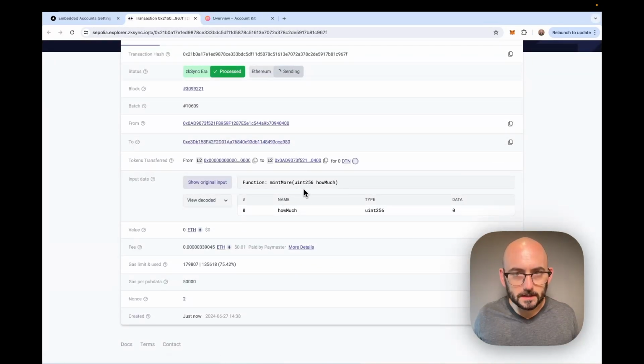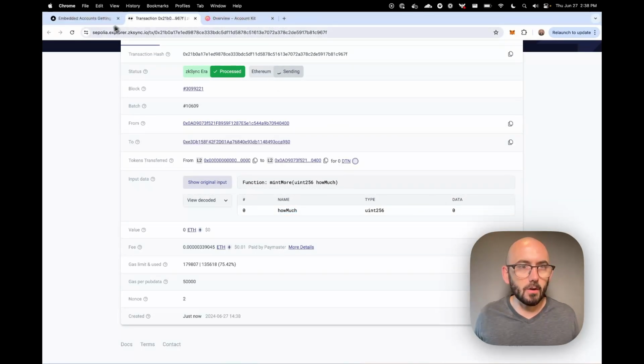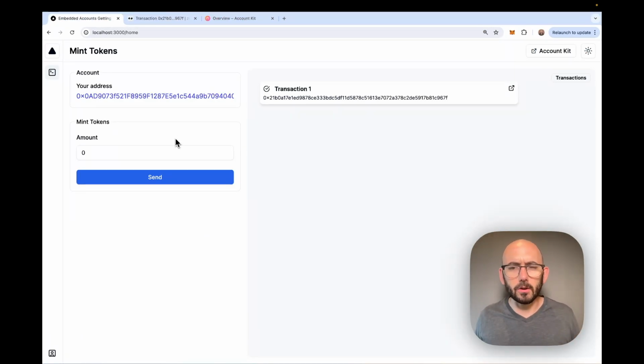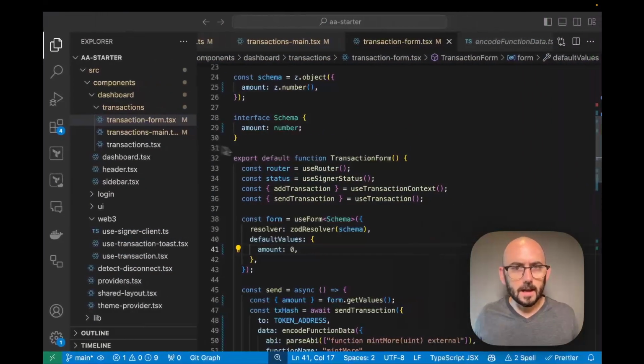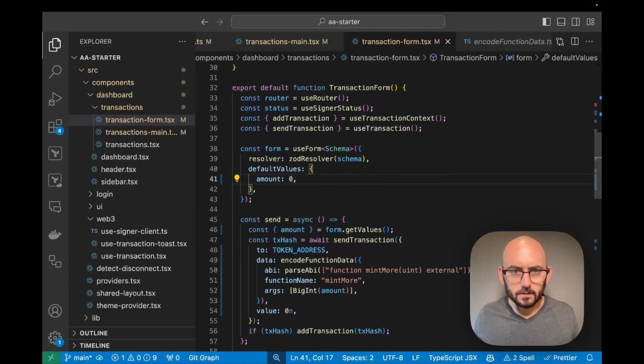Cool. It looks like we minted some tokens. So 0. That's not super fun. There's my "how much," and I put in 0 over here. I did say that we are going to multiply it by 10 to the 18th, and I totally forgot to do that. So let's do that as well.